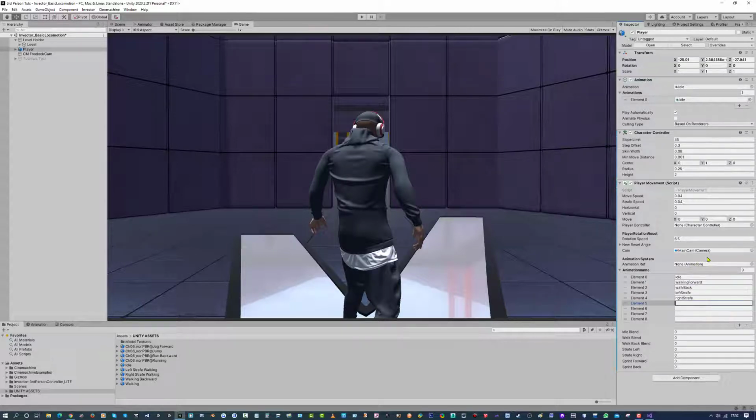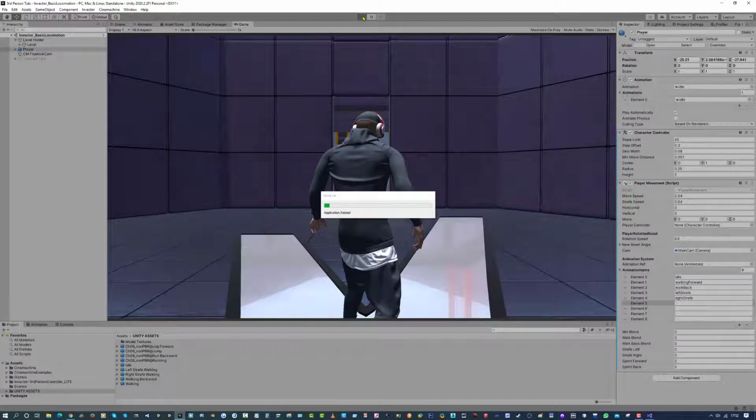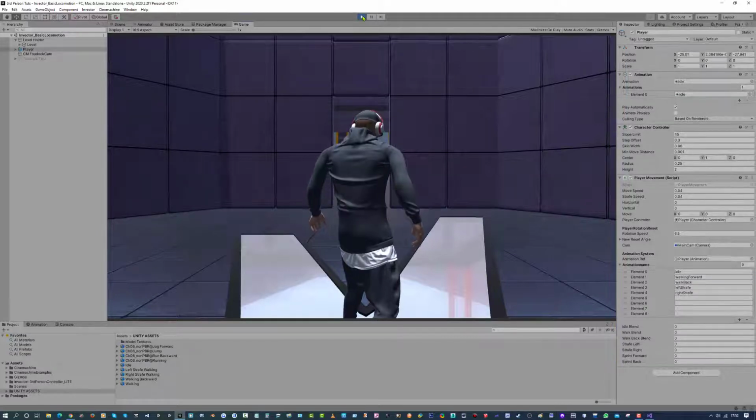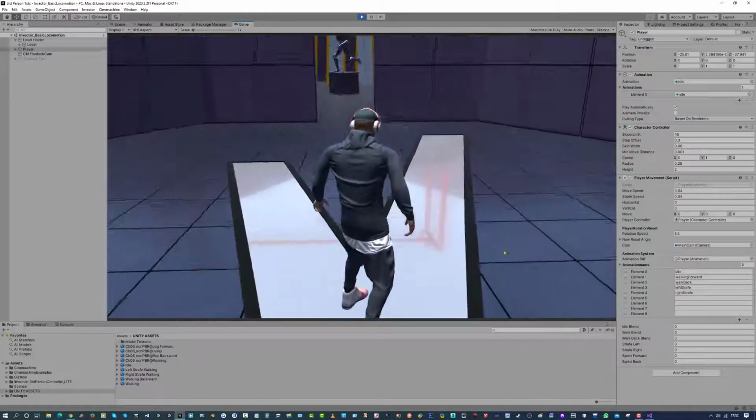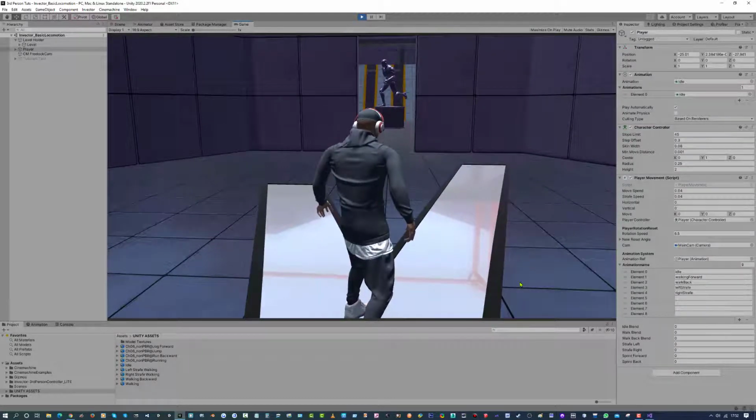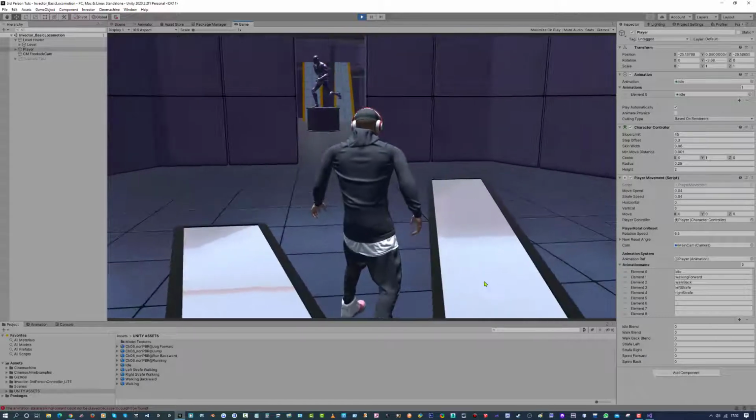So far, that's all the animations, I believe. Idle, walking forward, walking back, strafe left, and strafe right. Let's have a test and see what happens if we run our game. Okay, our character is standing. If I walk forward, it should trigger the walking forward animation.